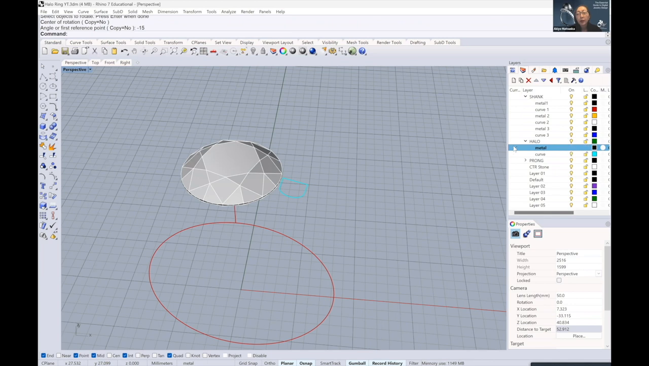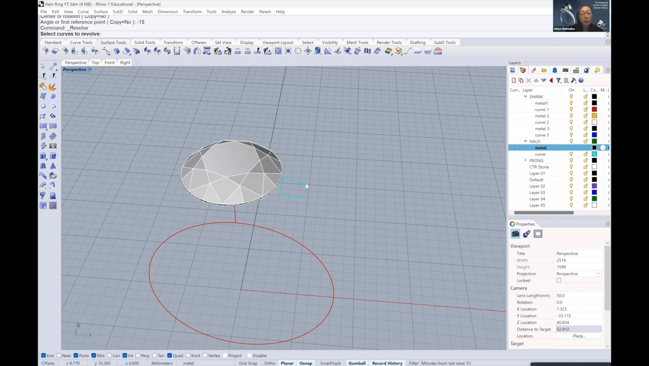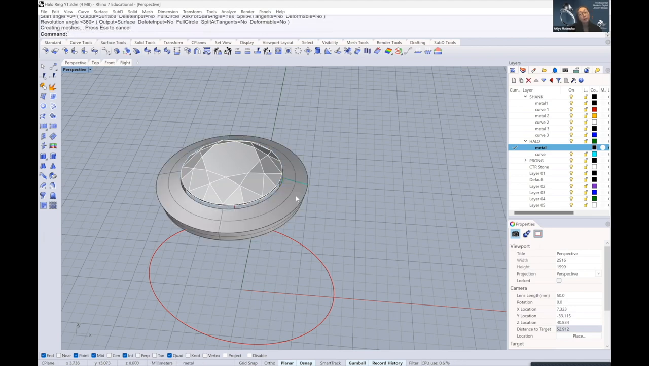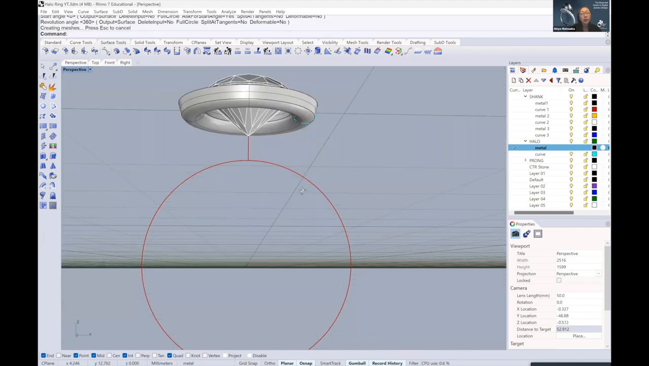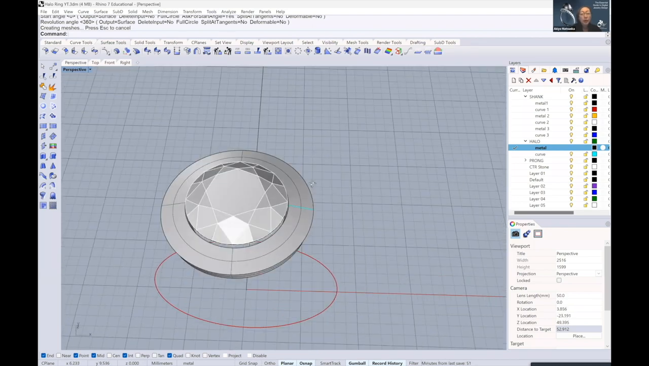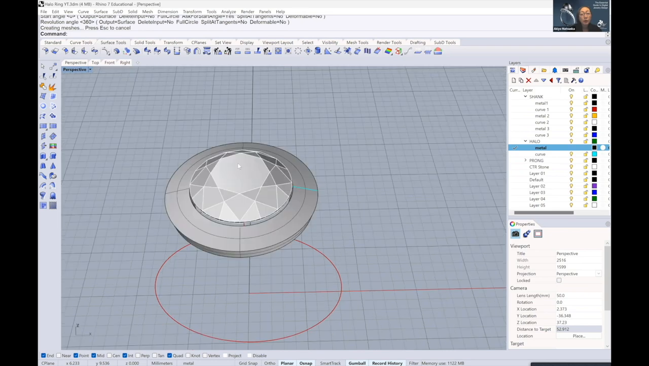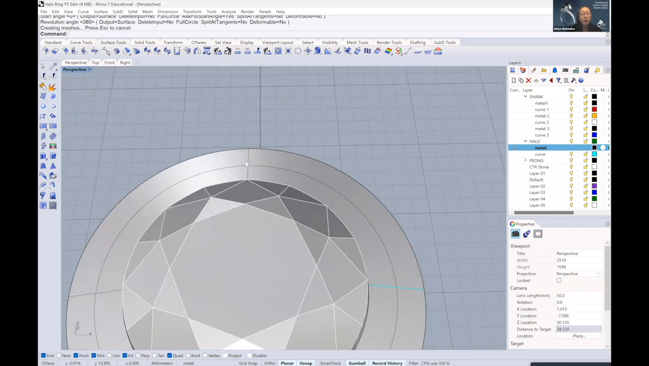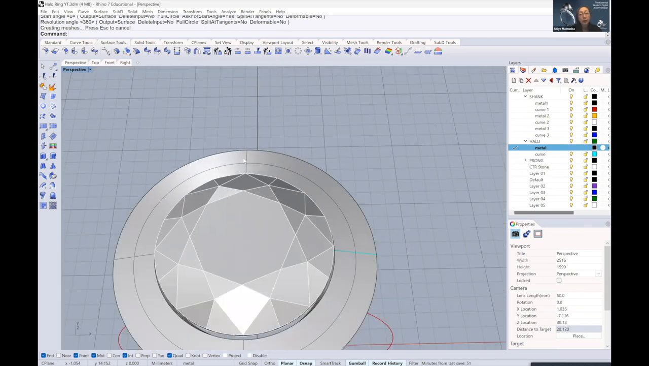And then for the hero, we'll do the revolve command. Revolve, select the curve, center zero. Okay, so then why don't we put the stone over here, and the prongs on the hero.